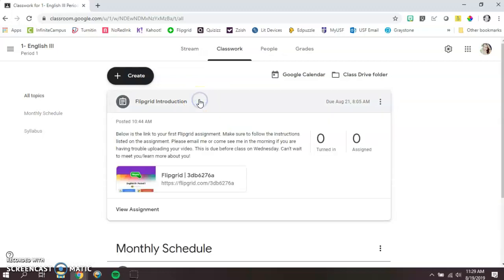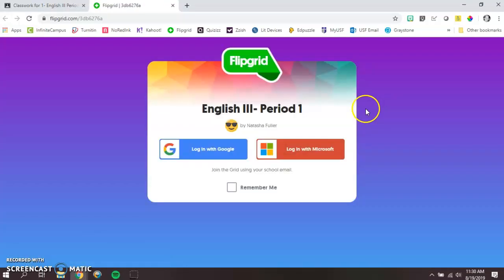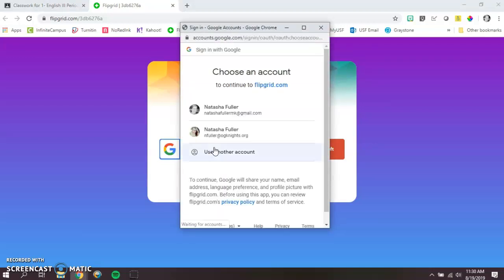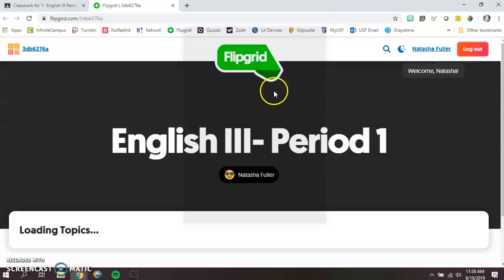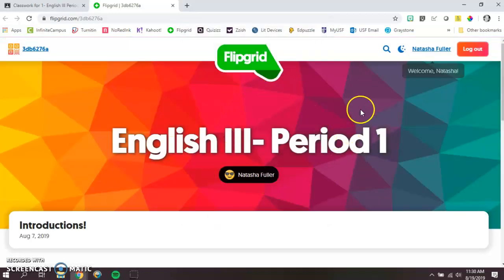Okay, so we're going to click the Flipgrid assignment. And you're going to just open the link that I have attached to the assignment on Google Classroom. So go ahead and open that. It'll take you to Flipgrid. Now this is very important. You're going to want to log in with Google, and you can hit remember me so that it'll automatically log you in the future. So just log in with Google, and if you have multiple accounts, make sure that you use your OG Nights account. So we're going to log in with our OG Nights account, and it'll take you right to our Flipgrid page.